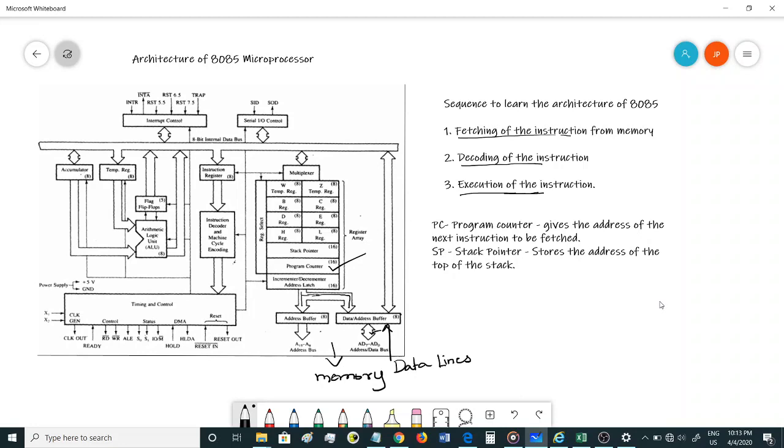Now the timing and control circuit generates the timing and the control signals for each and every part of the processor. Let's say you want to add 2 registers, namely the accumulator and the C register. It will give the information that the data from the C register and the data from the accumulator has to be released, and the ALU is going to add these 2 values.